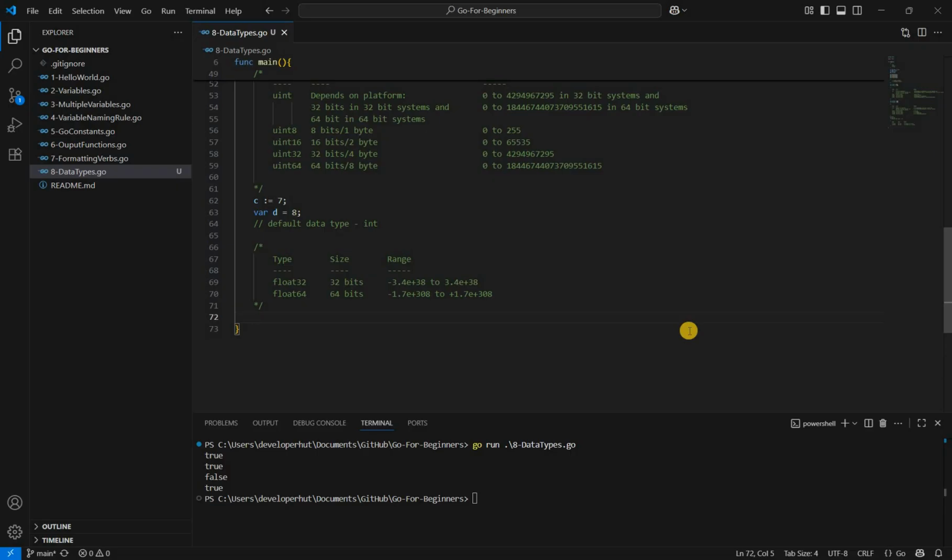Now let's try to create one float variable. I will say var, and first create one variable. Let's say, I think we already used t, let's use e. Then I will say float32, and give one smaller range value. Let's say 127.55.